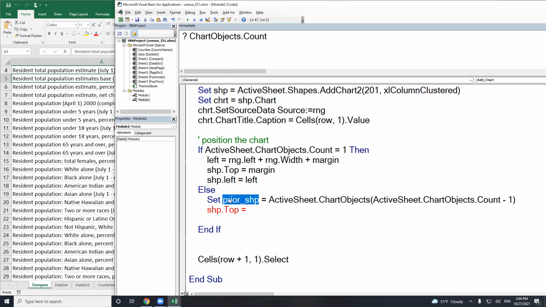So now I can say, SHP is the one I'm trying to position. Prior SHP should be the most recent one that I have successfully positioned. And so I'm going to set the top of my current one equal to the top of my prior one plus the height of my prior one plus margin. And so now, first one should go at the margin. Every subsequent one should go the margin further down than the most recently placed chart.